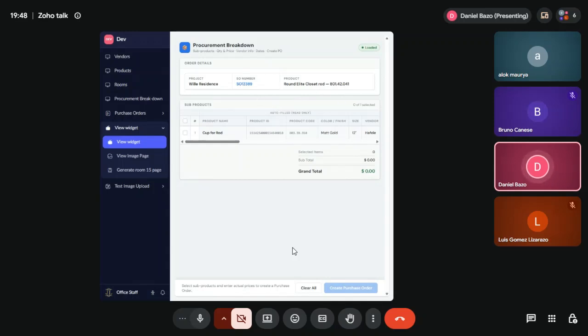In this case, I'm selecting this item that has, I have to order the rods.